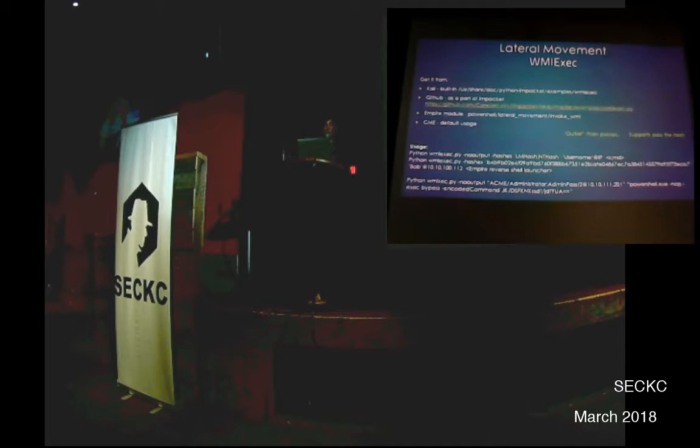WMIexec is the tool to use, or I'll talk about CrackMapExec in a second, but WMIexec is built in on Kali. It's a part of Impacket, which does every protocol you can come up with in Windows, you can do with a tool in Impacket. It's pretty intense. It's a huge library, but it's really useful. There's Empire modules for it. It's the default way CrackMapExec tries to do any of its commands. It's pretty simple to use.